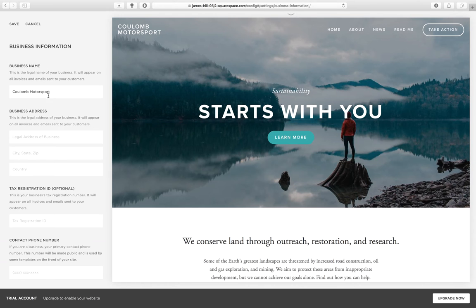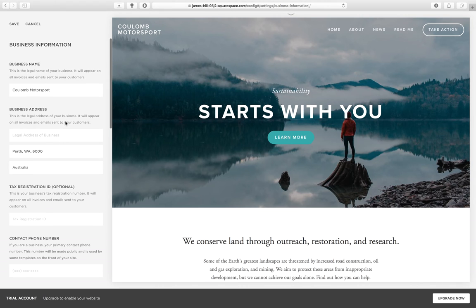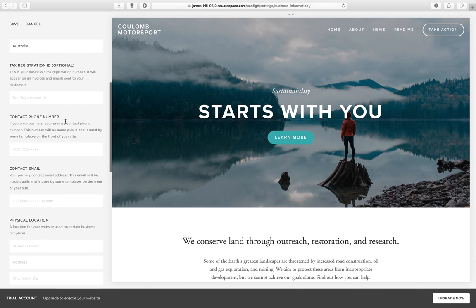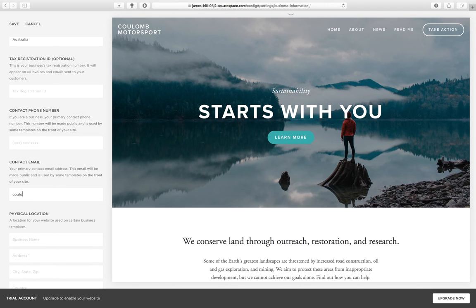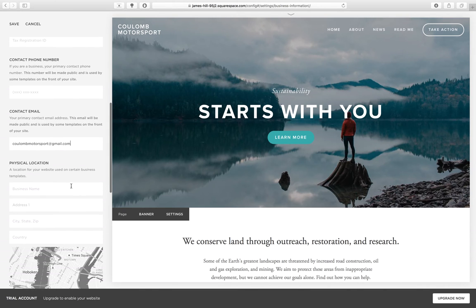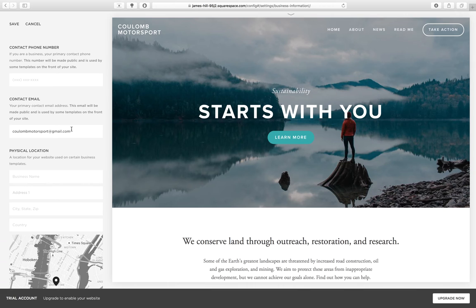So adding the business information really helps, especially on mobile devices, as putting in contact emails and details helps people contact you, especially on mobile devices where it has a little bar down the bottom, and when you click on email, it automatically opens up the email application on the mobile phone and allows people to mail to that email address right there.